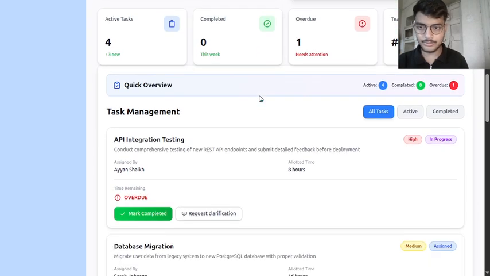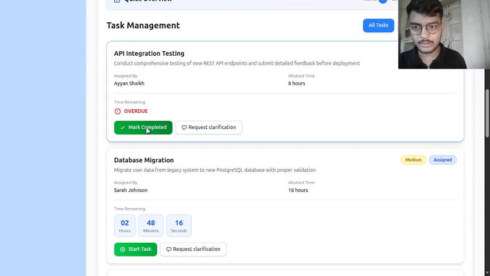Now let's move towards the task section, like the active tasks and the completed tasks. If something is overdue and needs attention, it's marked red, and where your team ranks overall in the office, all of this gets stored and shown here easily. If this task is completed, it's marked completed, done, right?